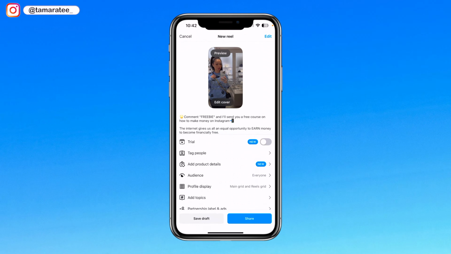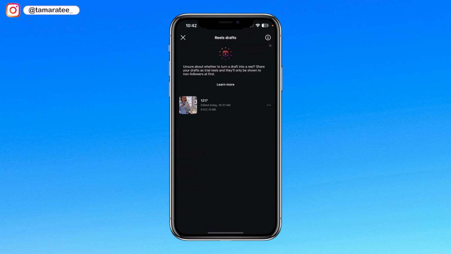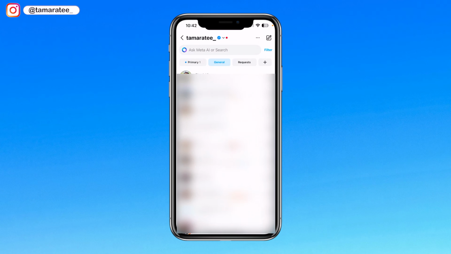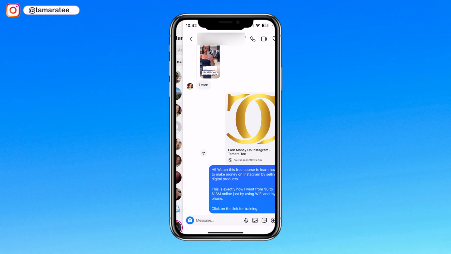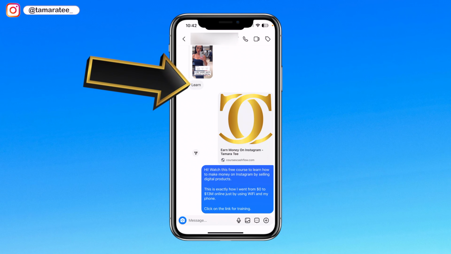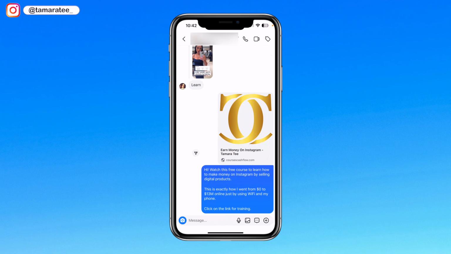Also, let me show you how my Instagram bot looks when someone comments a specific keyword on my reel. So I'm just going to get out of here and go to my messages. And under general, for example, when a user comments that specific keyword and I have that call to action in my reel, my bot will send them this message. As you can see, this user commented the keyword "learn," and automatically my bot sent them to my website. And this is where the transaction happens.